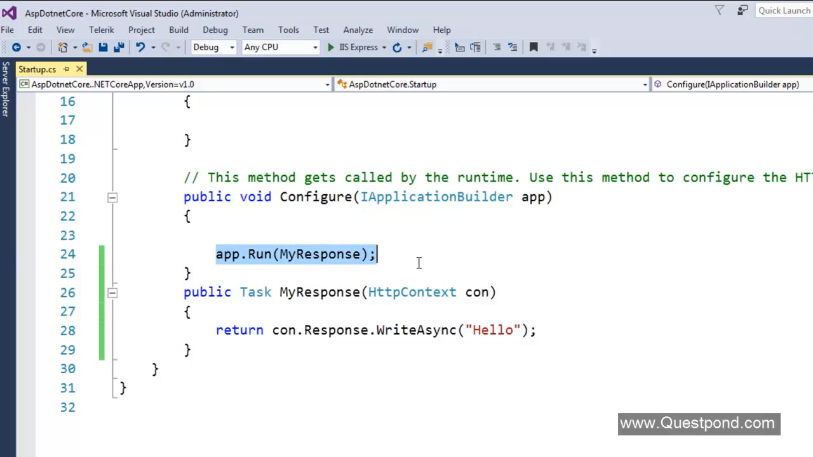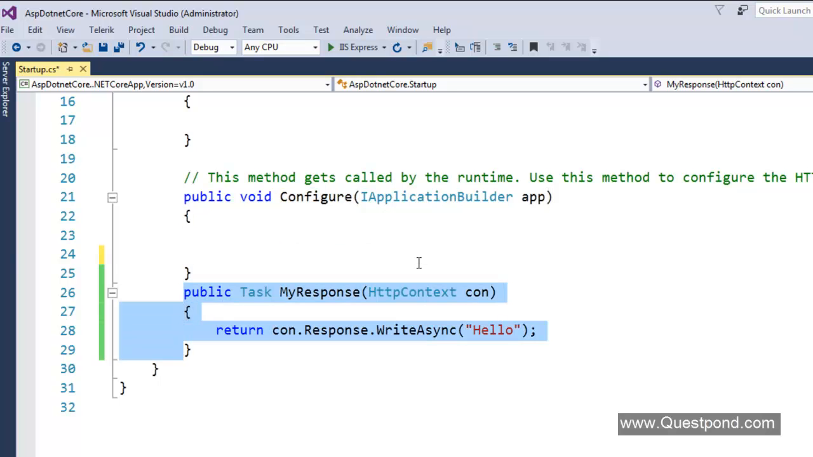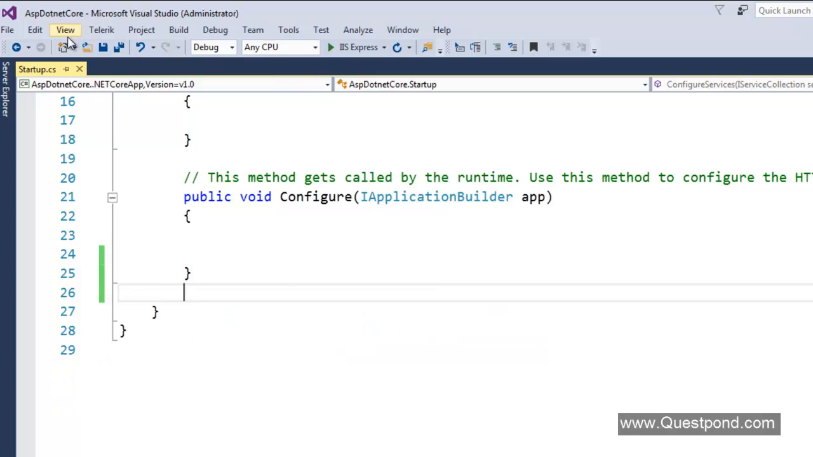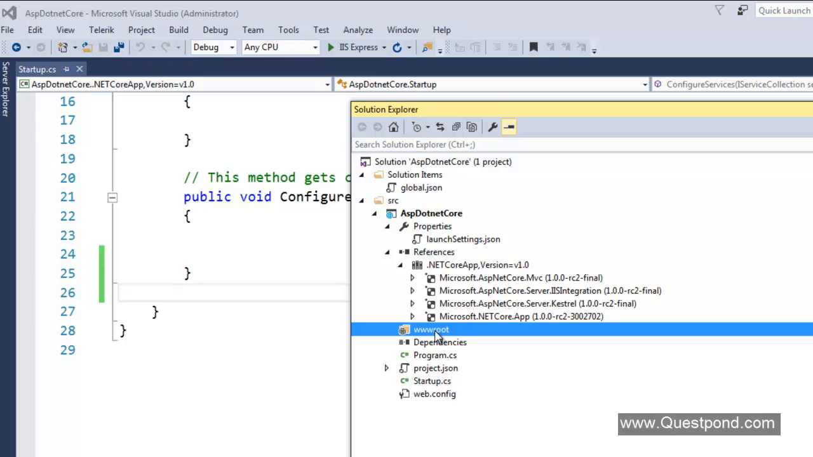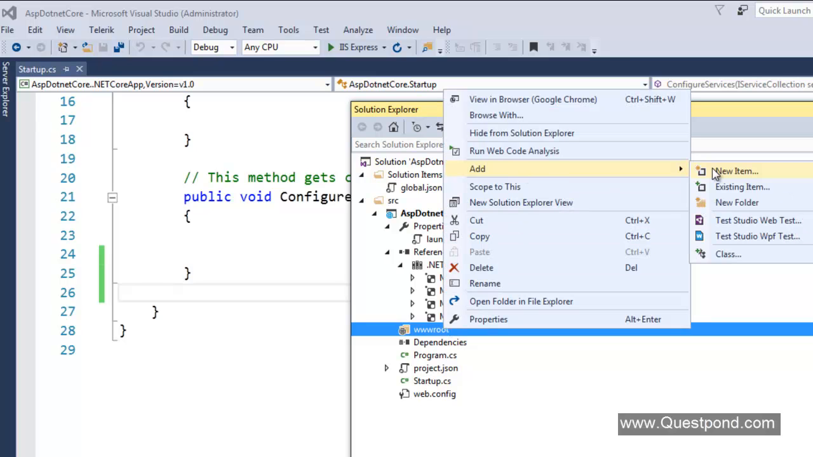So let me comment this out, and let us create a simple HTML page and just say hello. Now all your static contents, when I say HTML, jQuery, CSS, they all go into this wwwroot folder. This wwwroot folder is meant for HTML files, for jQuery, for CSS and so on. So let me add an HTML file over here.